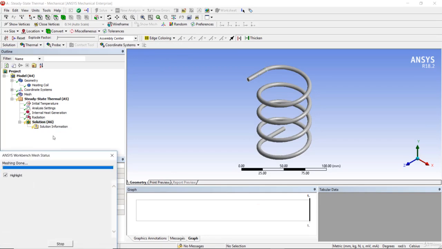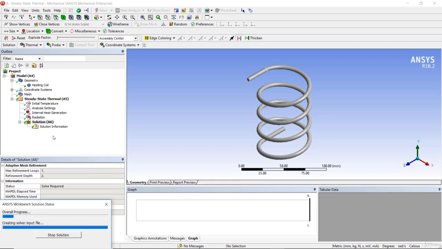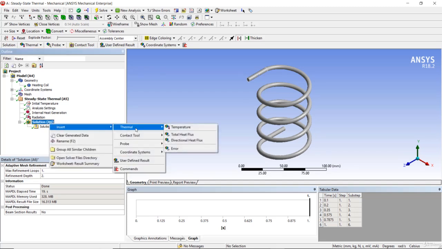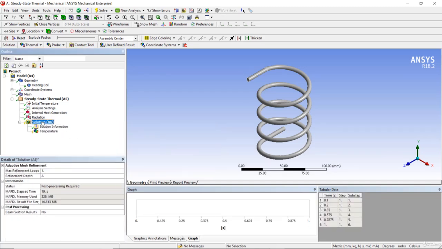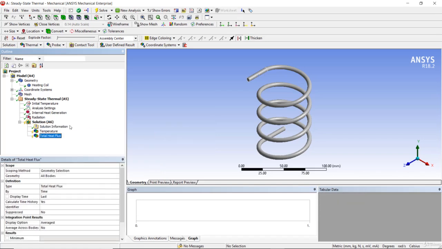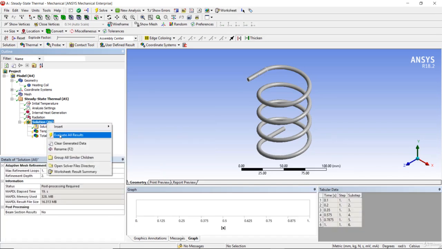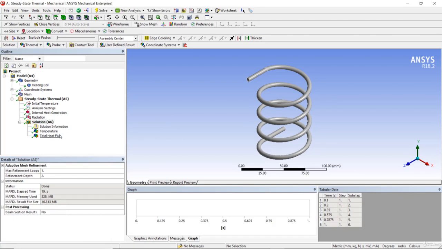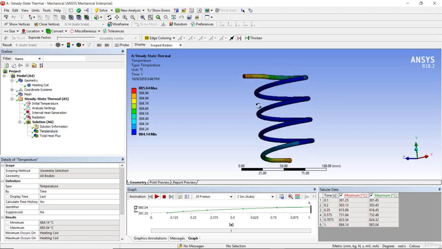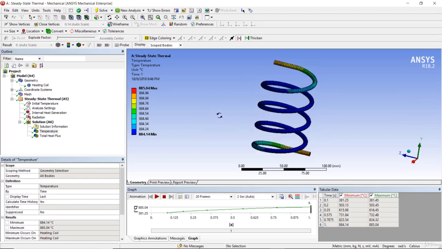And once the solution is solved, we are going to find out the temperature distribution and the heat flux inside this coil. Then, once the problem is solved, I am going to right click, say insert, go to temperature, and I am also going to right click, say insert, go to thermal total heat flux, and right click and evaluate both of these results. And once I evaluate both of those results, I am going to select the temperature and I can view the temperature distribution inside the coil.